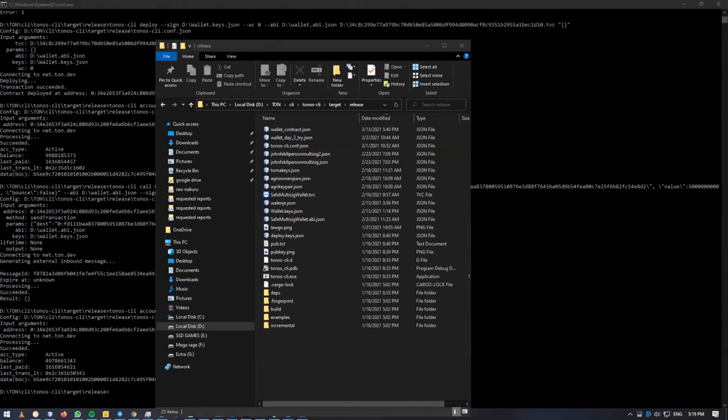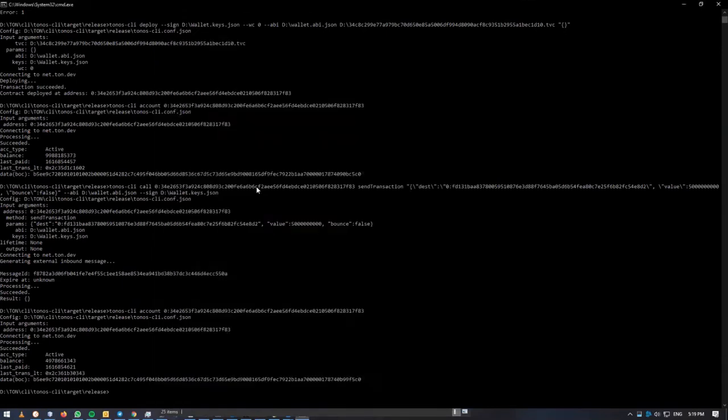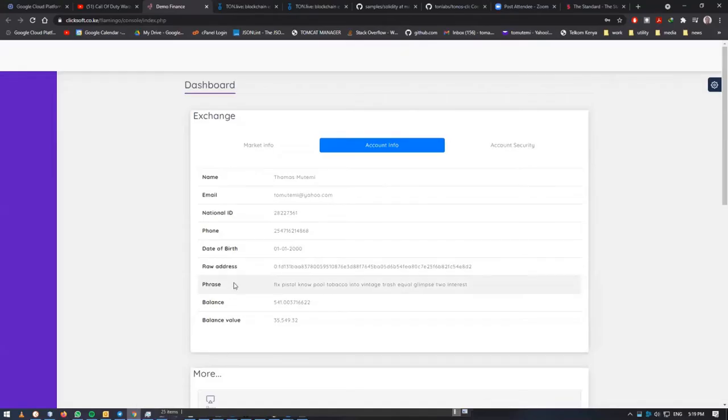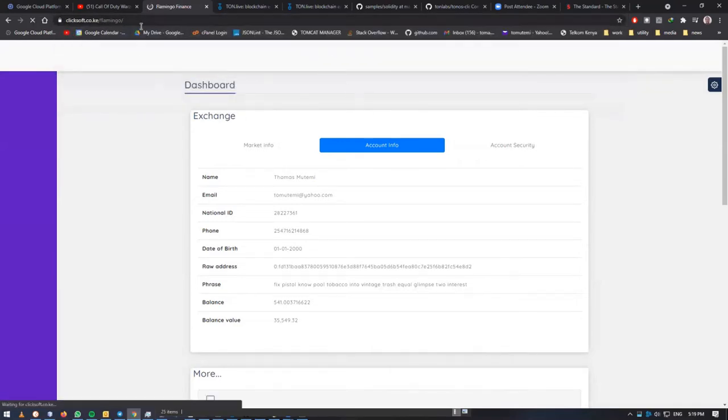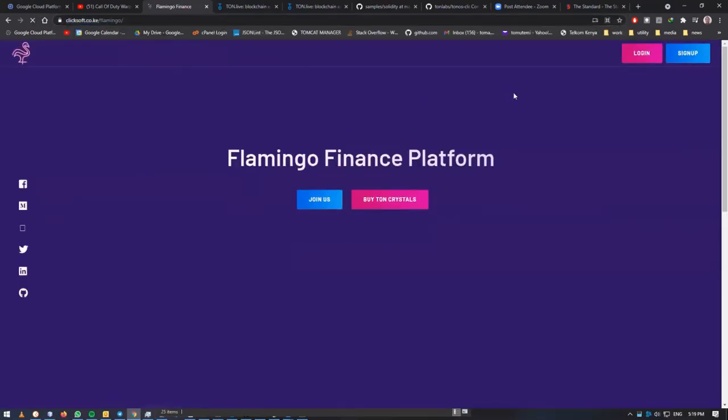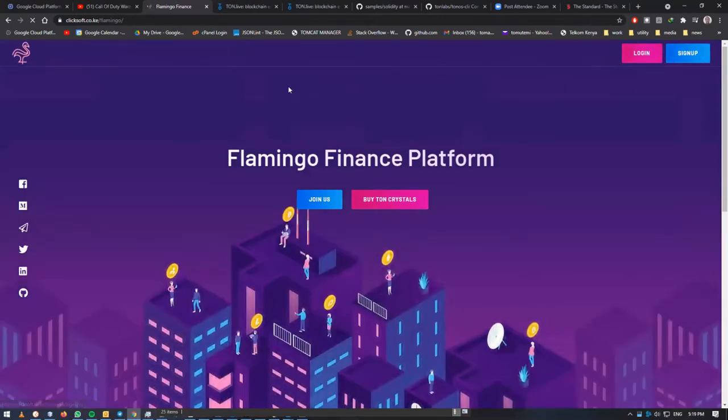Let me just mute these guys here and here. Okay, I'm going to show you guys a portal which I made whereby you are able to sell and, of course, buy tons. So this is how the portal looks like. Let me just log out. It looks something like that. So you can sign up or you can log in. So let's go ahead and log in.